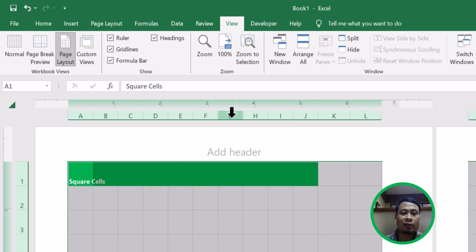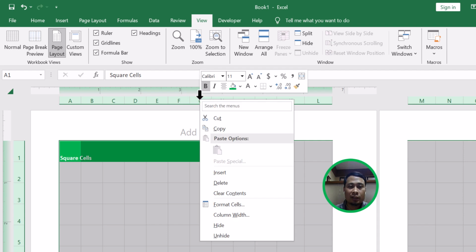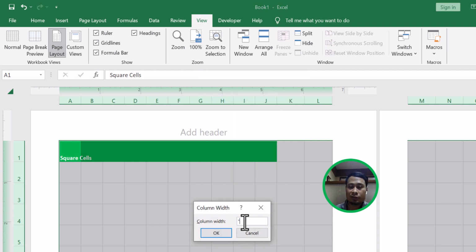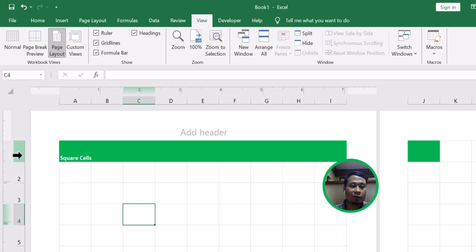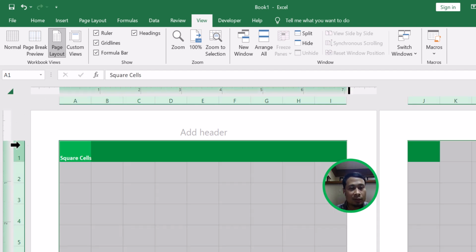Click it, and then at the heading column here, right click, and then select the column width. After that, let's select the size of the column. Let's type 2 cm, which means 2 centimeters. Click OK, and for the row, click the triangle button again.